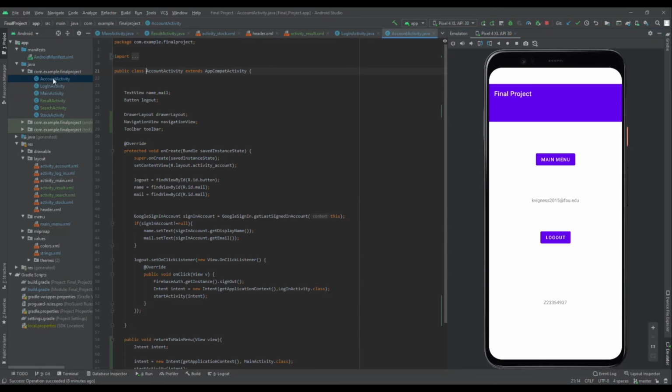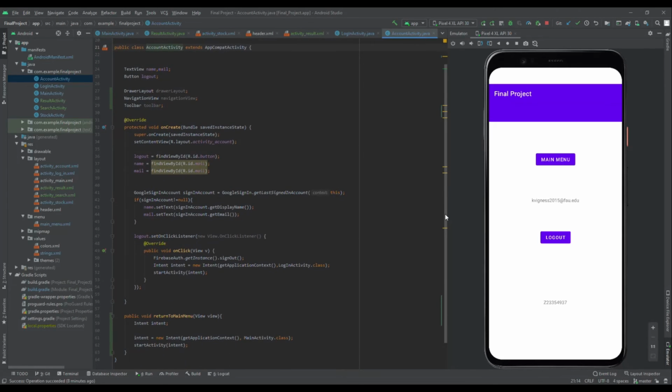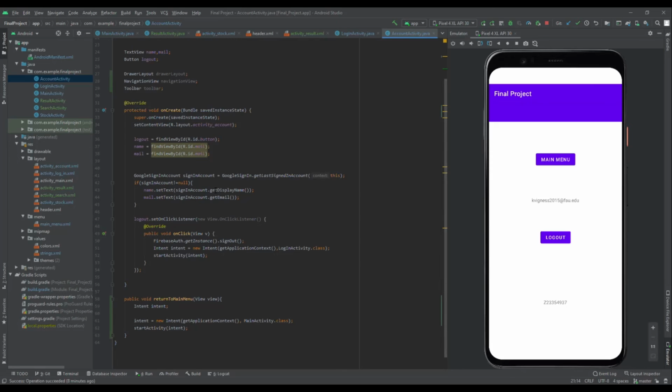Okay, now let's go to account activity. This one's a lot simpler. It just has a logout button, a main menu button, and the text view that will show your email. There's supposed to be another one that shows your name, but not everybody has a name, including me. So it just shows the email right now.